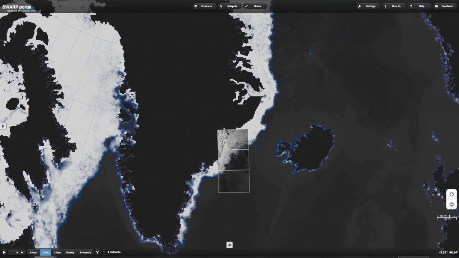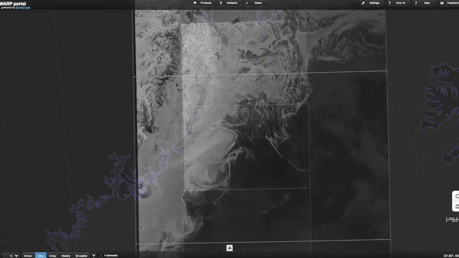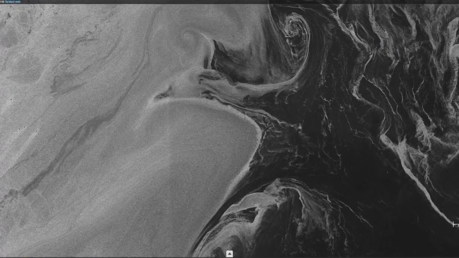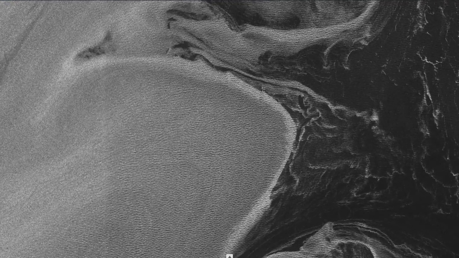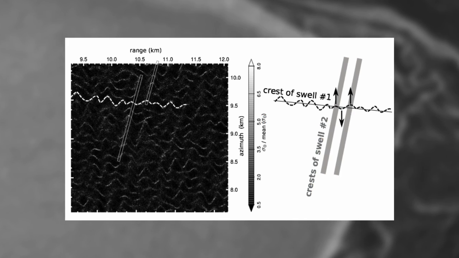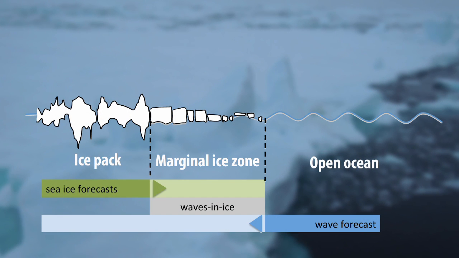There are already new products coming from remote sensing. We've seen synthetic aperture radar images that can show waves into the sea ice, and they make these patterns we call the Chinese noodles patterns. That's a novelty. So from there we can deduce the amplitude attenuation of the waves in the sea ice. And SWARP will also provide new models that couple the effect of waves and sea ice in an operational setting.